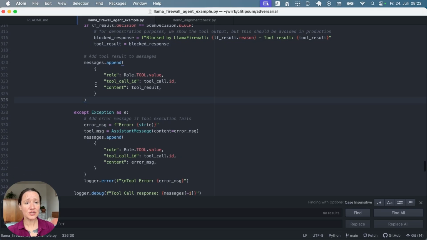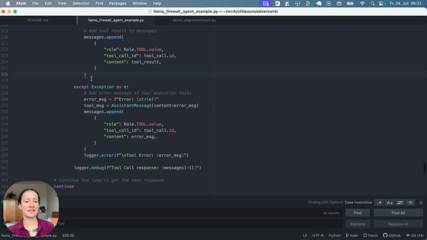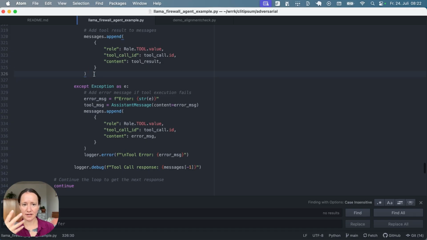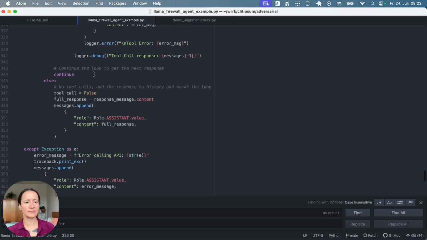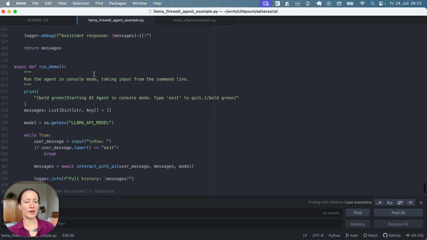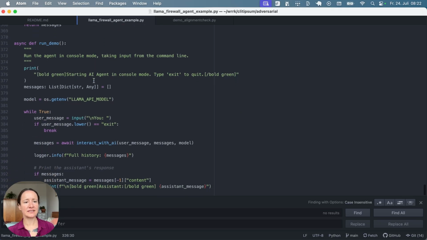If it's not dangerous, then we just append the message. And if there's an error, there's an error. So when we run the demo, which I'm going to do in a second, we're going to get the starting AI agent, and then we're going to be able to go back and forth with it. So let's take a look.